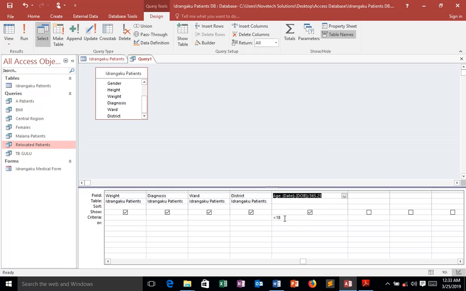So if you put here less than 18, then we only need females, because there may be even some males who are pregnant, but we only need females. So you go to gender, you put there female.